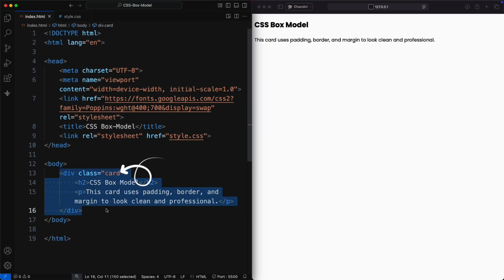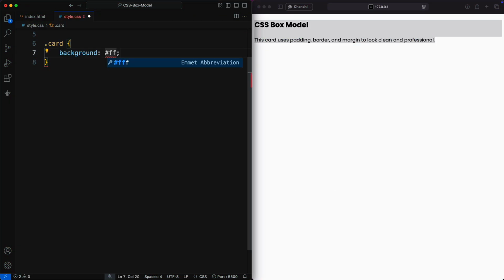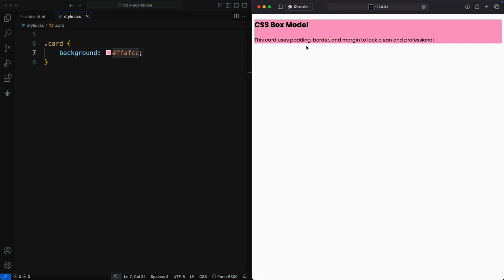Now, let's see. Let's create a div with a class of card. Inside it, we add an H2 and a P tag. Now we add a background color to the card, and you'll see the result. You'll also notice some spacing. That's because browsers add default margin and padding using their user agent styles.